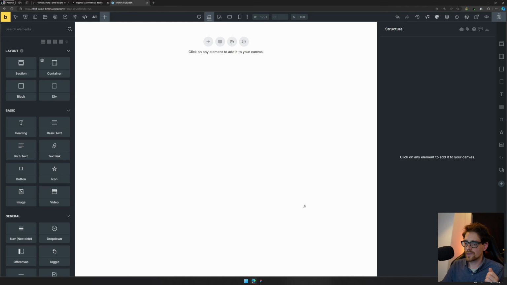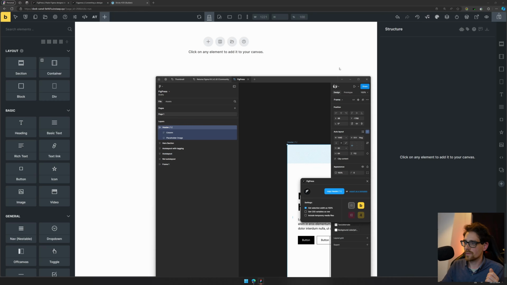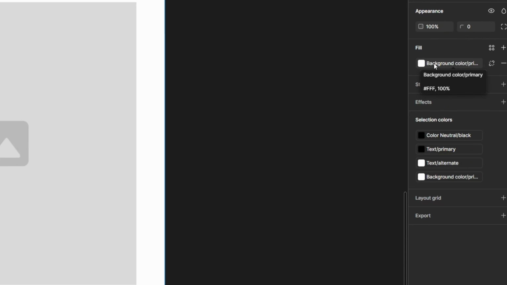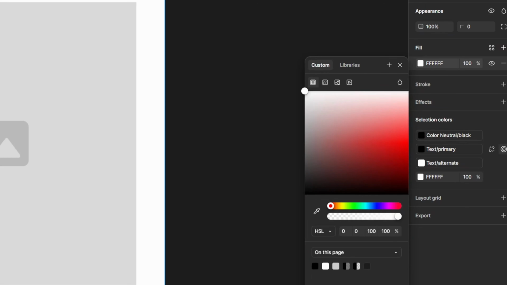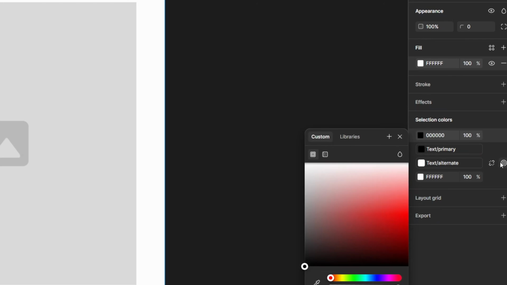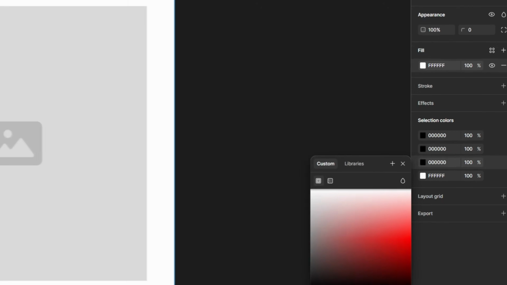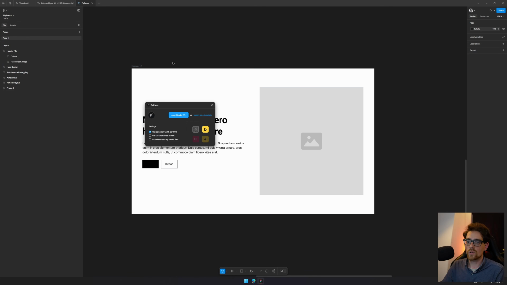So if we remove this again, go back into our Figma file, and on the right hand side, you see that there's the variable set. What we need to do is go to, instead of libraries, go to our custom, and then we just pick the colors that we use. For instance, the blacks, the whites, and there we go. Now at least our colors are copied in.